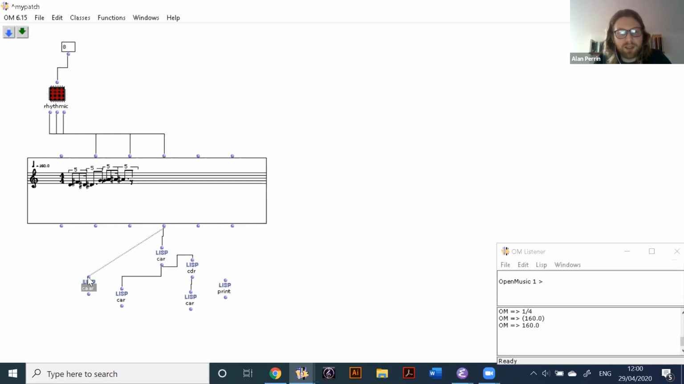So if I take my value there, we get our quarter, which is the same as adding a car or a car. CDAR will give us the car of the cdr. So instead of having these things endlessly strung together, if we know what we need, we can clean up our patches a little bit by using exactly what we need.